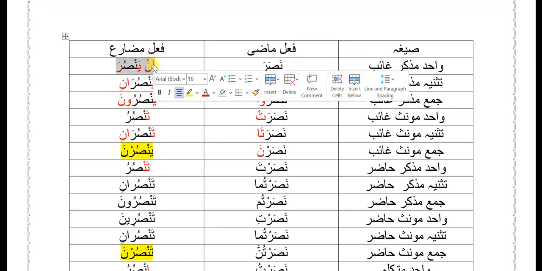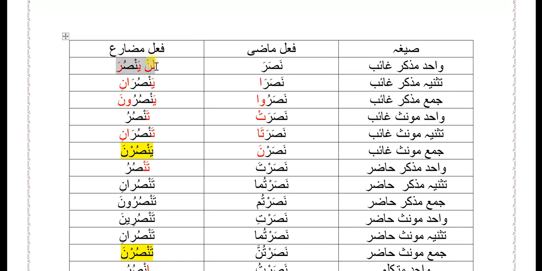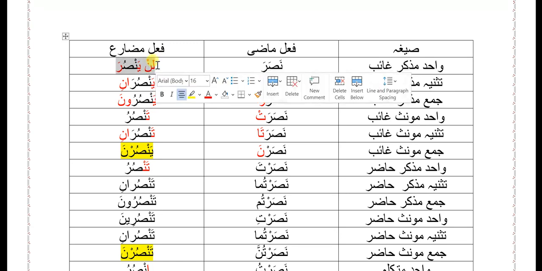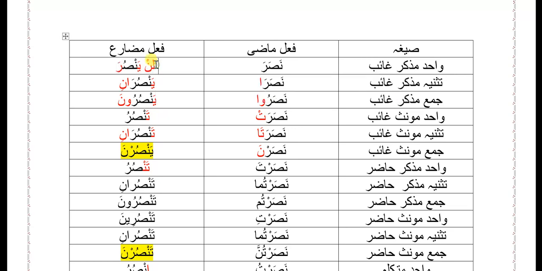And what effect happens after using lan in translation? Lan simply fixes the translation of fe'l muzare to the future in negative form. So lan yansura means he will never ever help. That's the use of lan. So lan is harf nasiba.